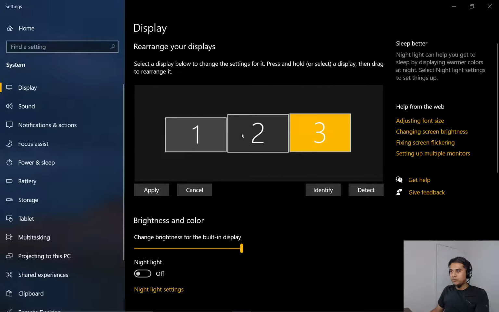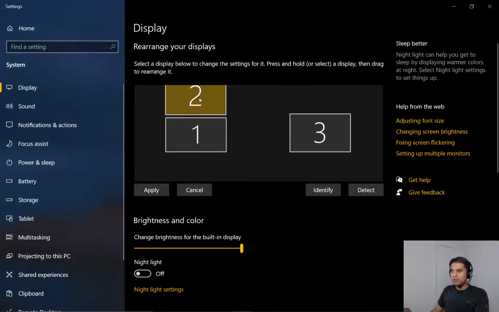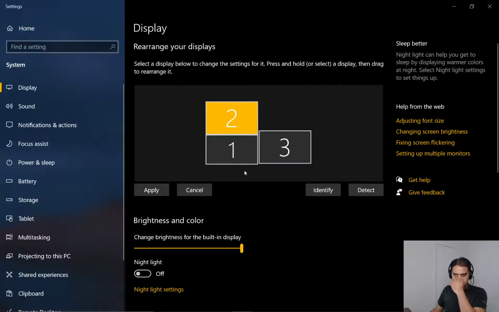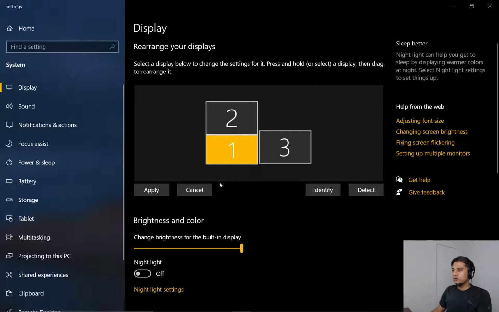Suppose I have my monitor above my laptop. In a lot of cases, people try to keep their laptop on their desk, and they keep the monitor just on top of the laptop. So in this case, I move screen number 2 on top of 1. Now what does this do? This basically tells the mouse that because the screens are arranged in this way, you can only move from the laptop to the monitor in this direction. You cannot move left, you cannot move right, you cannot move down, you can move only up.